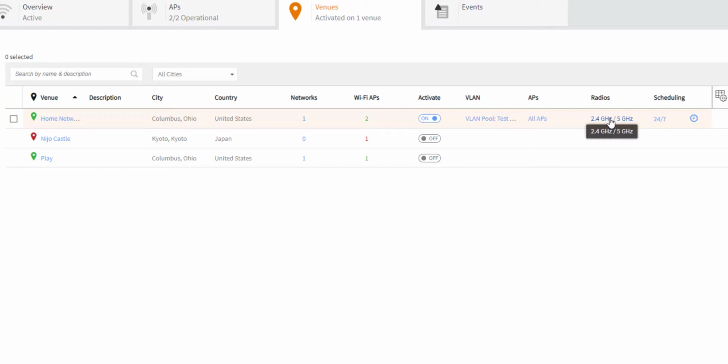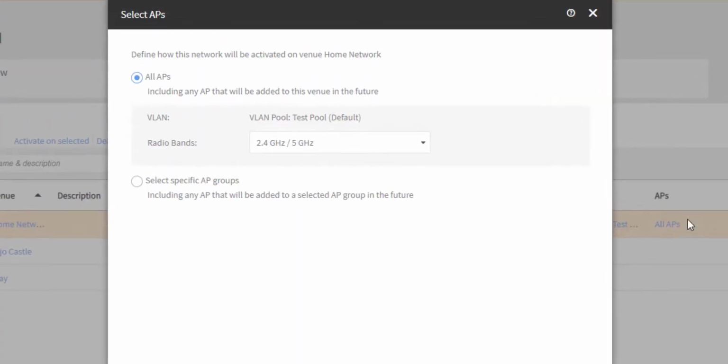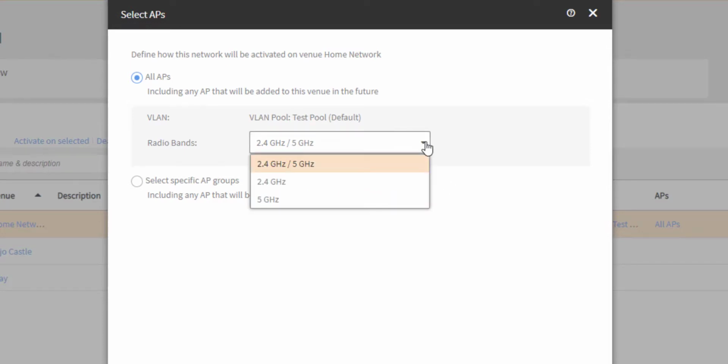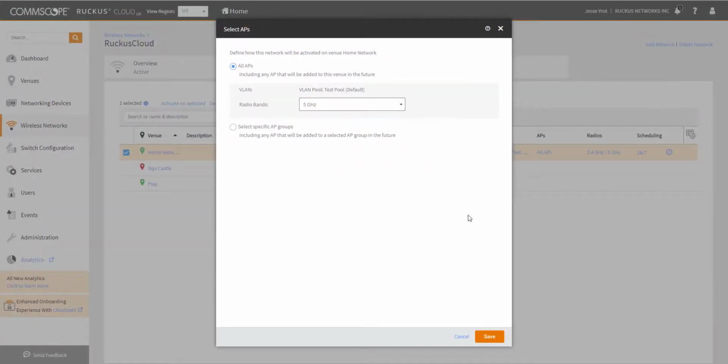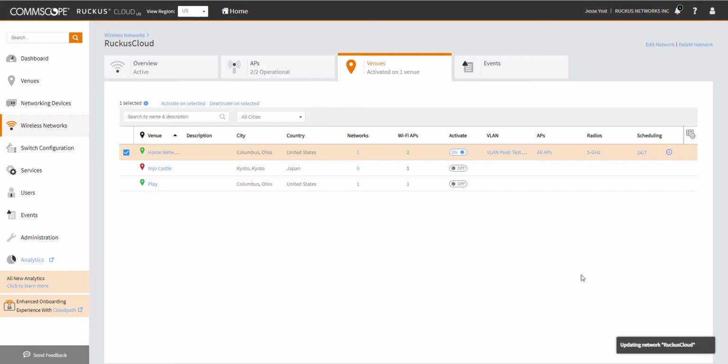So if I select this blue hyperlink, I will be taken in to modify and given the option to modify this. So I have a drop down here. I can select both 2.4 and 5, only 2.4 or only 5. I'm going to go ahead and choose just 5 gigahertz here and click save. So it's going to update that configuration. Now this SSID is only going to be available on the 5 gigahertz radio.